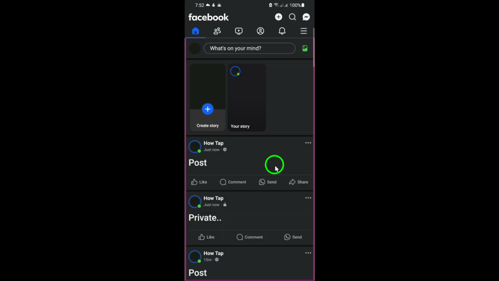By following these steps, you can maintain privacy and control over your Facebook posts, making your social media experience more personalized and secure. Whether you're sharing a family update, a funny meme, or a personal achievement, you can now do so with confidence, knowing that only your chosen friends will see it.